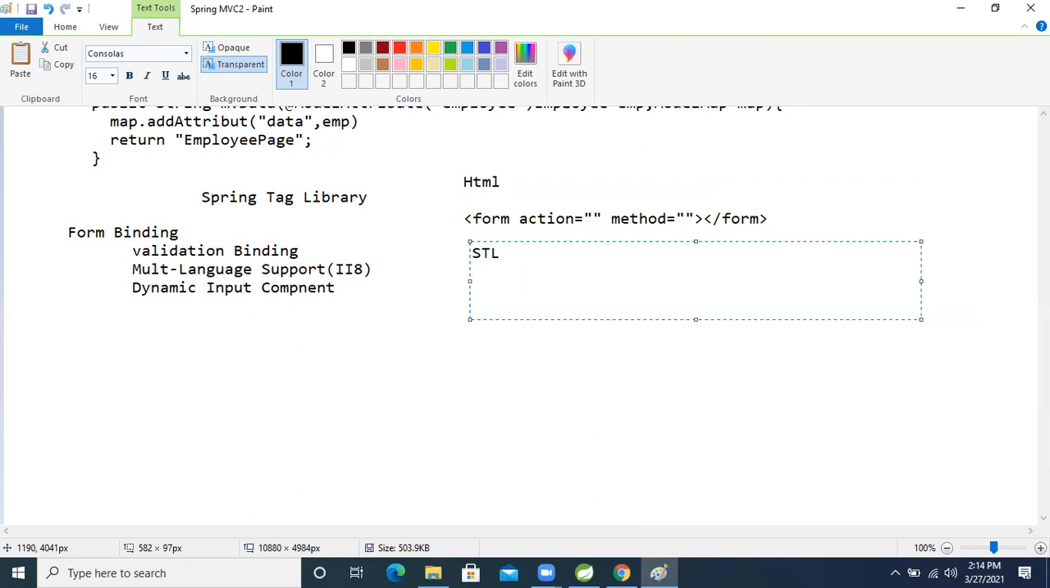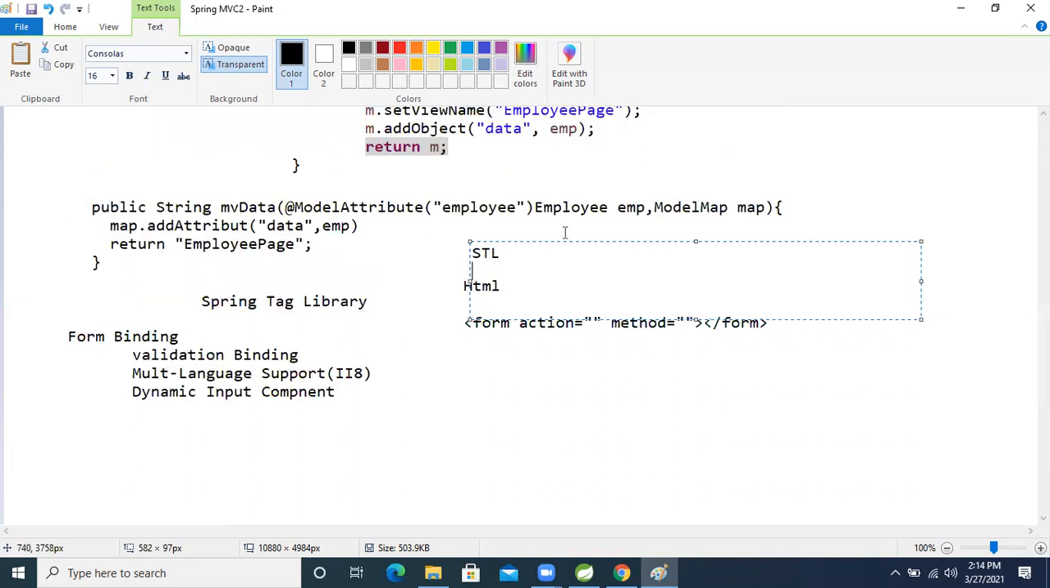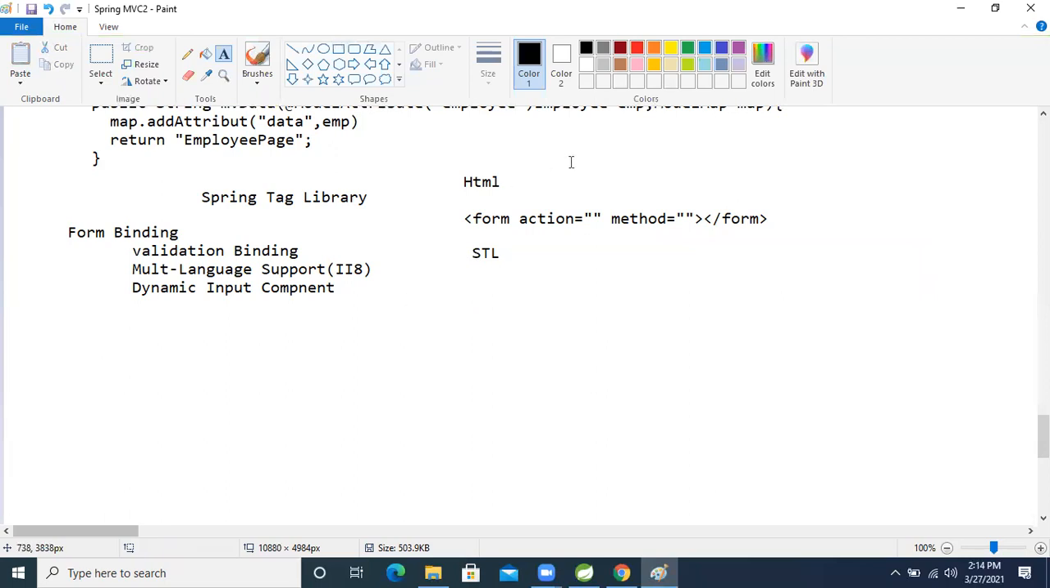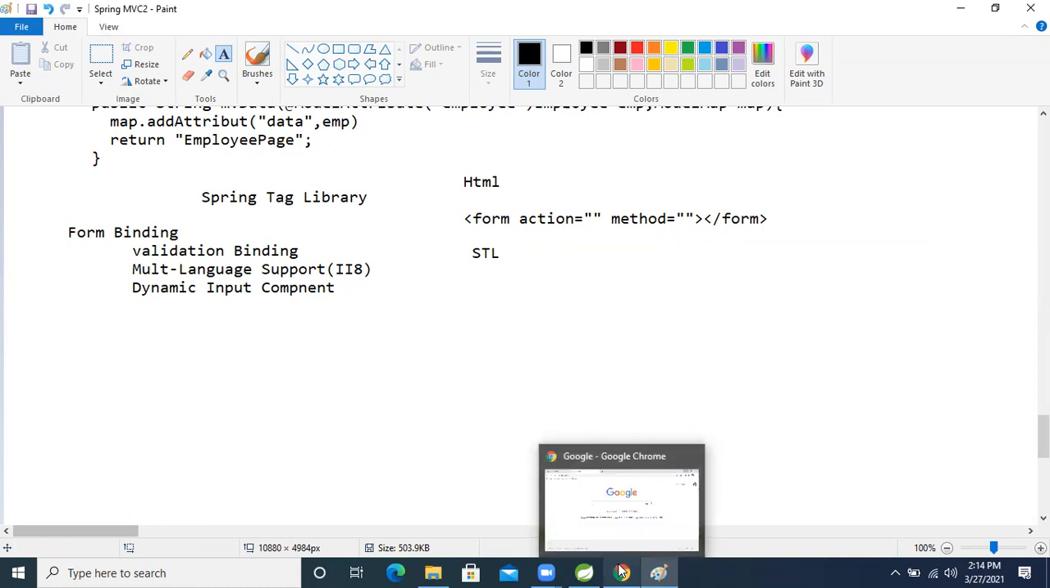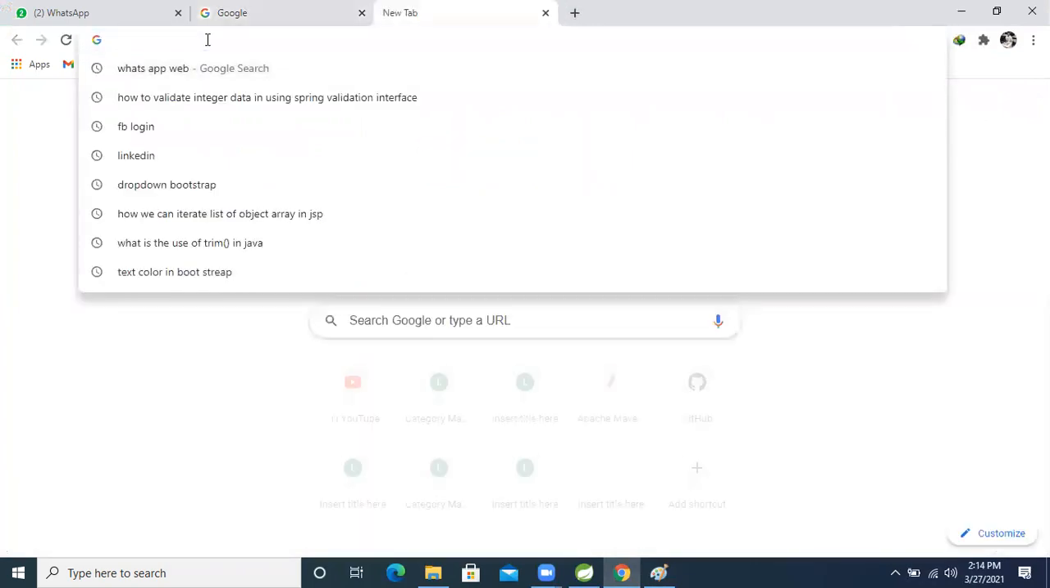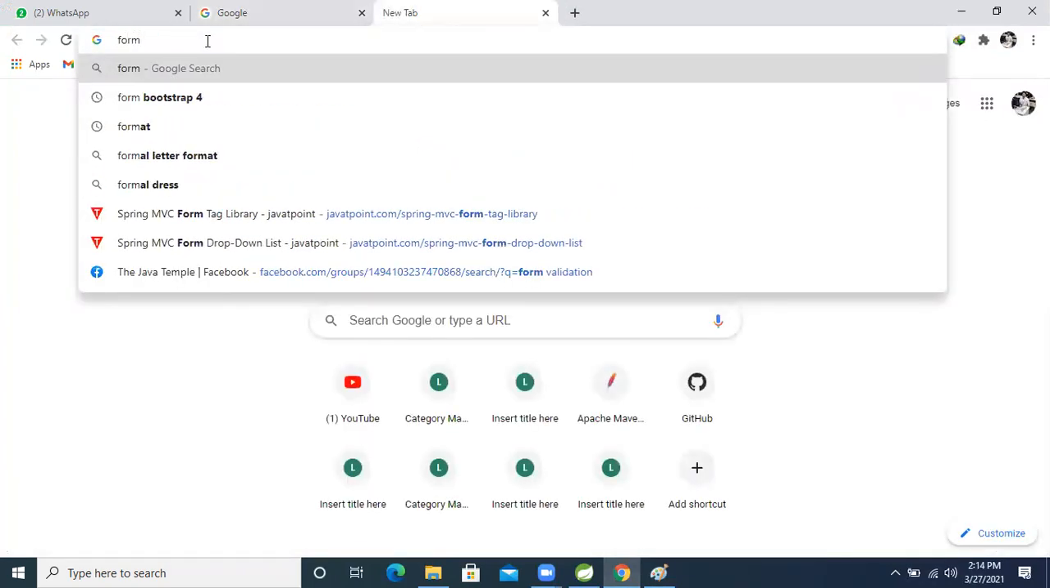First, like how we work with JSTL in JSP, right? We need to add the JSTL code, we need to use the load JSTL tags like URL and URI. Same like that, we need to add in the JSP page the Spring form tag library URL, right? So how do we add that? Let's see that, right? From the internet we will copy that.